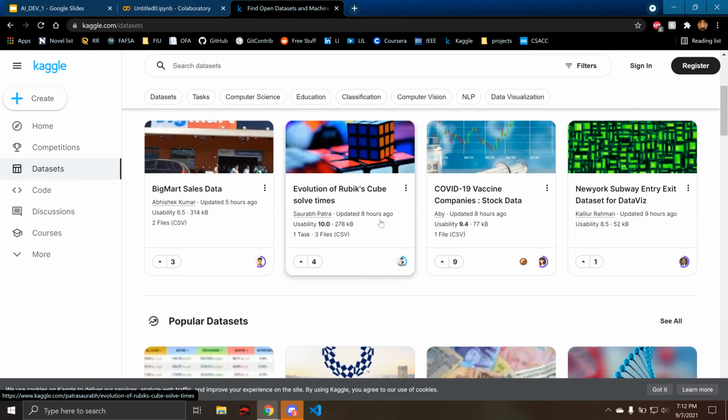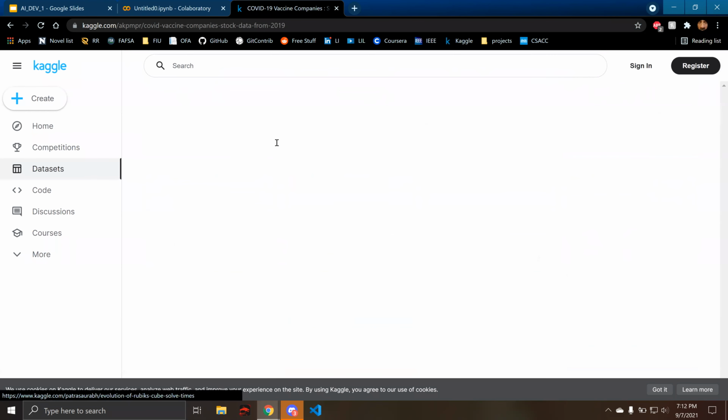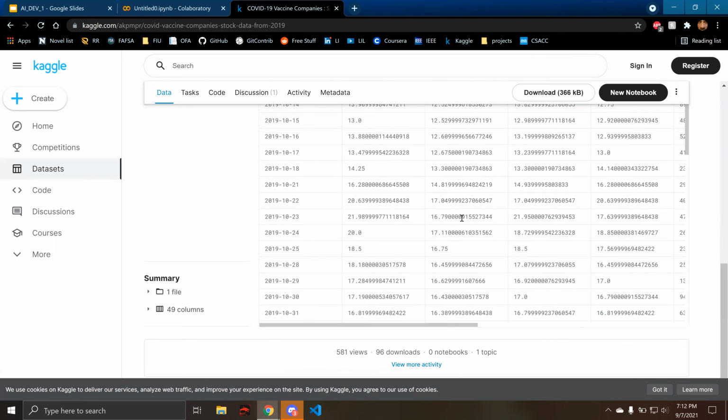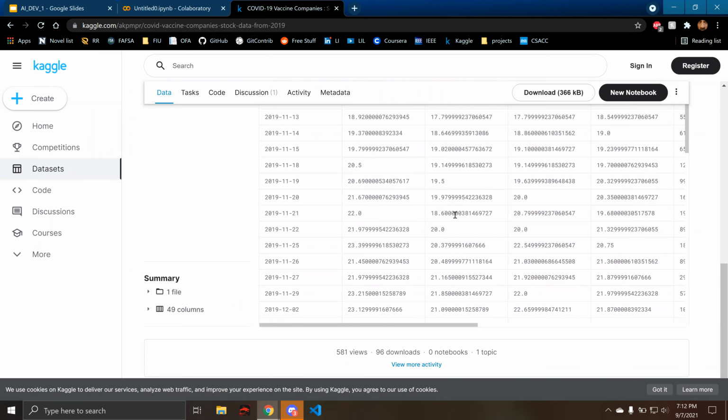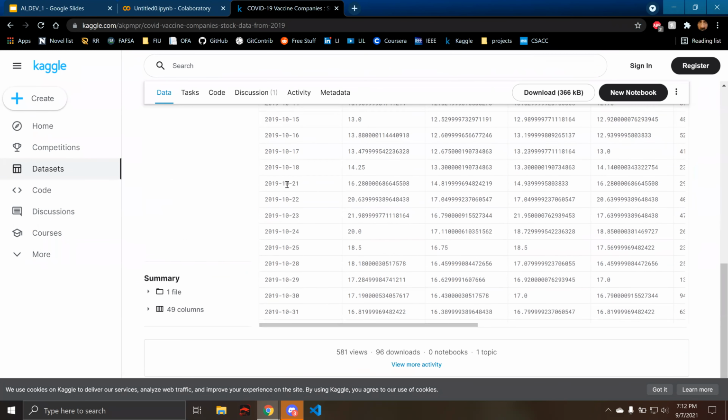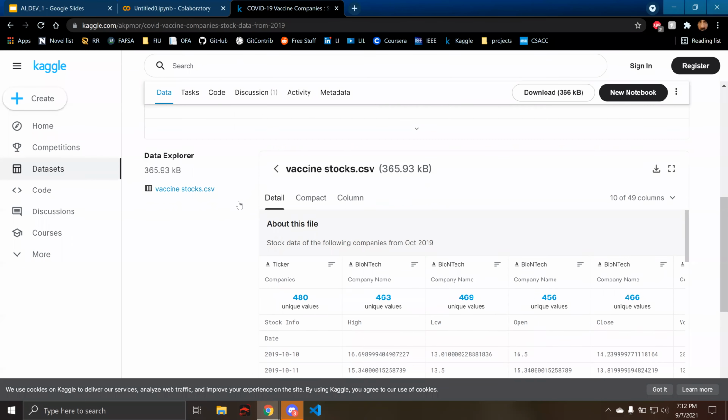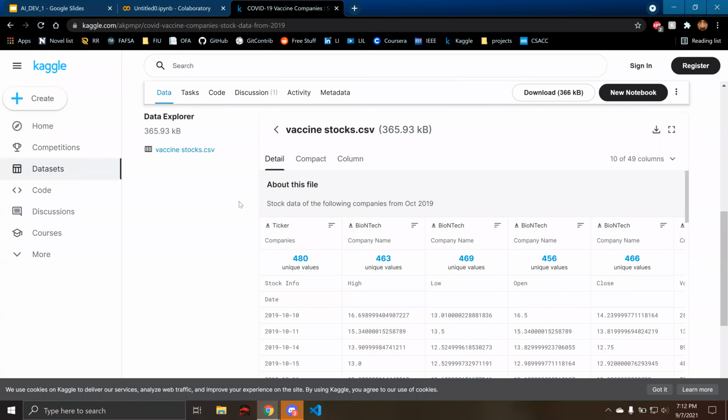Evolution of Rubik's Cube solve times, COVID-19 stock data. And it's really convenient because most of the data sets in Kaggle are already processed by the people that post them up here. So it's less work for us.